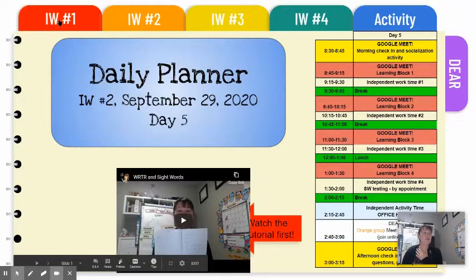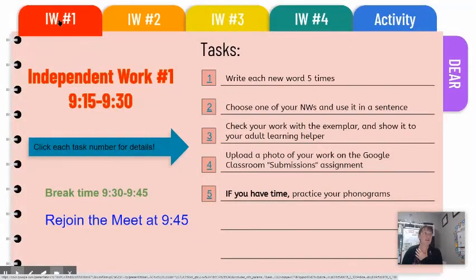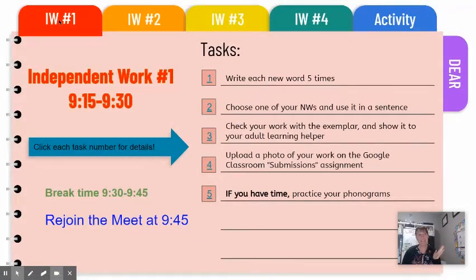So when it's independent work time 1, you're going to click on the independent work time tab and it's going to bring you to a table of contents for that independent work time. It shows you what time they should be working. And then it shows you the tasks. So for this independent work time, we have 5 tasks here. You'll notice the arrow says, click each task number for details.